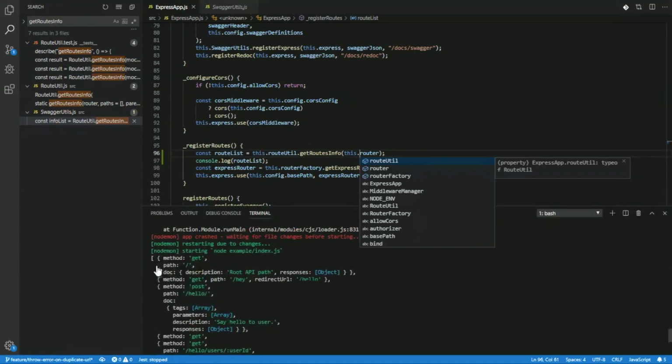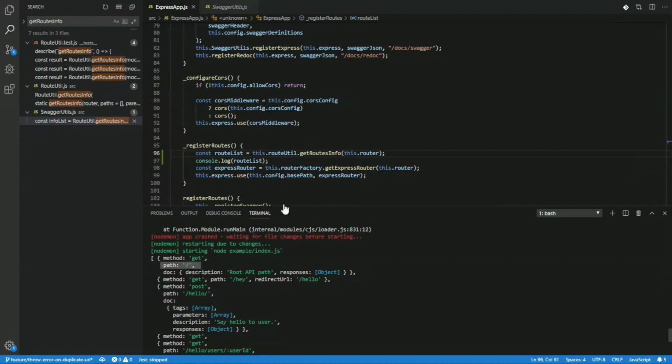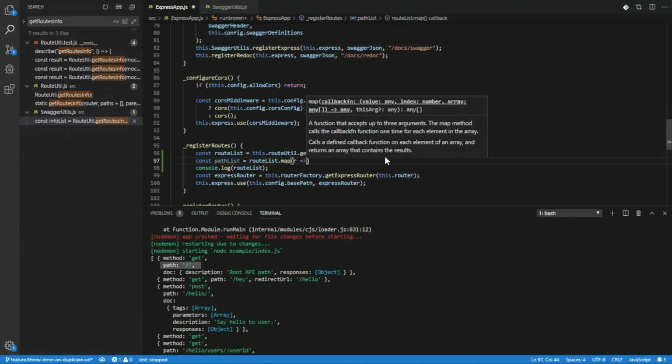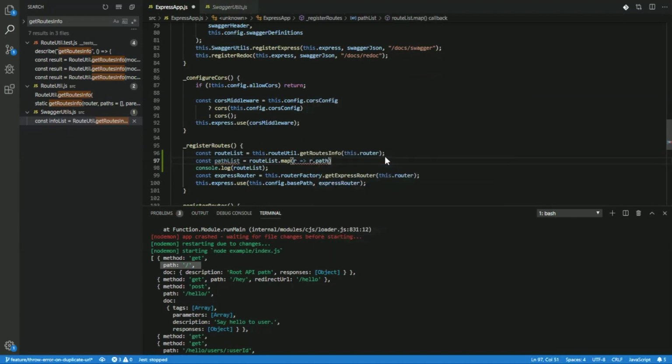So what we want to do is get all these unique paths, right? So let's get that. So route list, and now let's say path list is our route list dot map, our dot path. Yeah. So probably put parentheses around this. Yeah. So now what we want to do is just take a look at the path here.